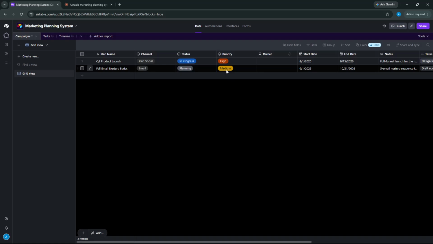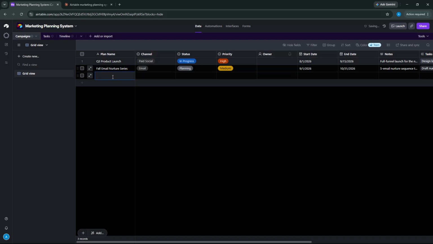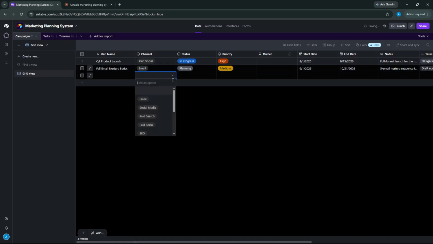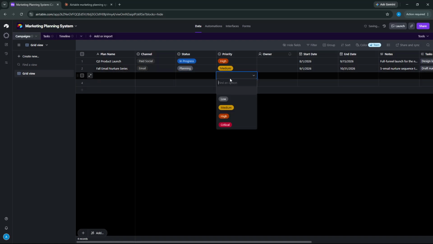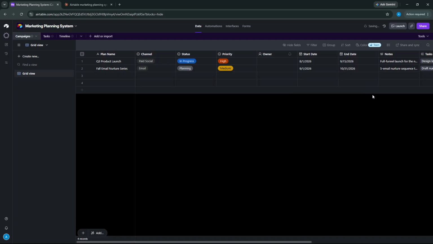Once everything looks correct, you can begin using the base for real planning. Start adding campaigns, assign tasks, fill in owners, and set timelines based on your marketing goals. With the structure already in place, it becomes much easier to manage and update your plan over time.